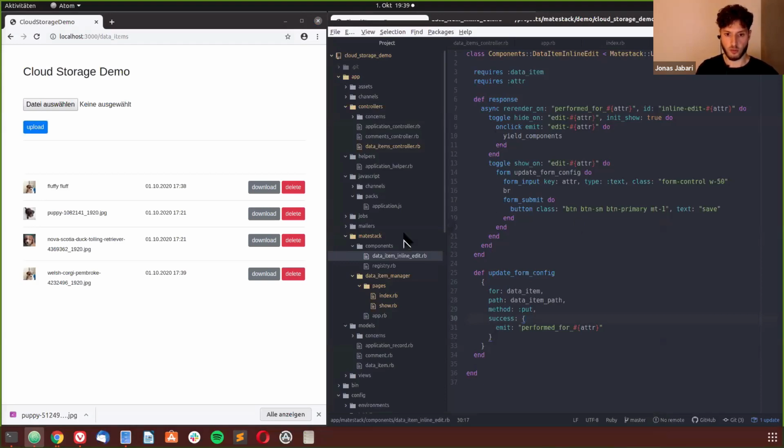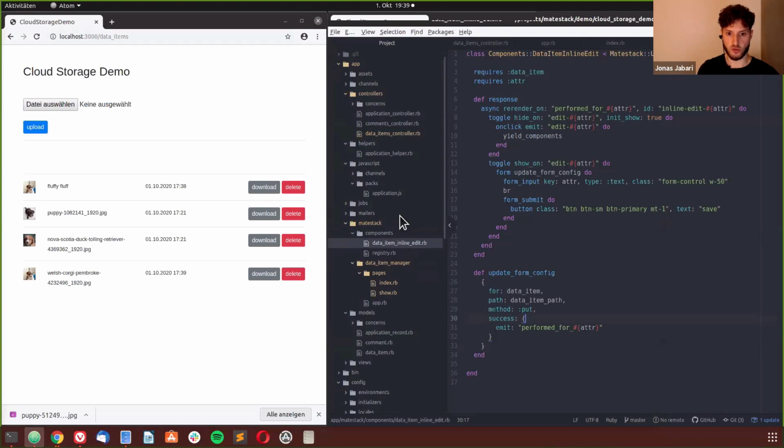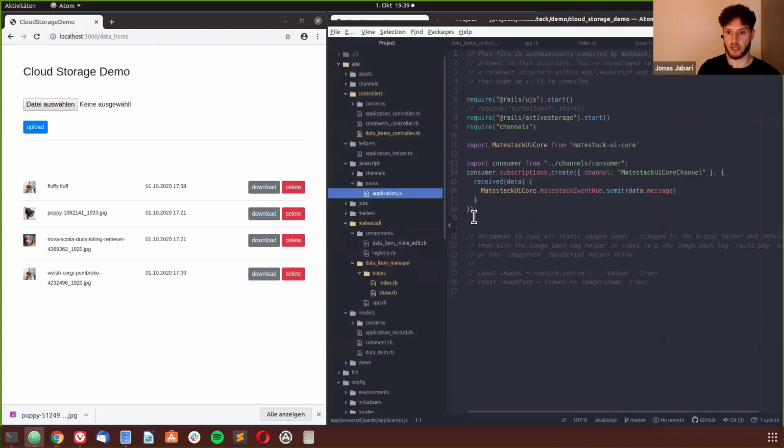Therefore, we just need to use action cable. I'm prepared that already here. That's pretty straightforward. Action cable integration, emitting events, like passing events from the subscription to the matestack event hub. And we already talked a lot about the event hub when we talked about emitting events and stuff. So that's in place here. So we'd only need the server implementation to broadcast these events.